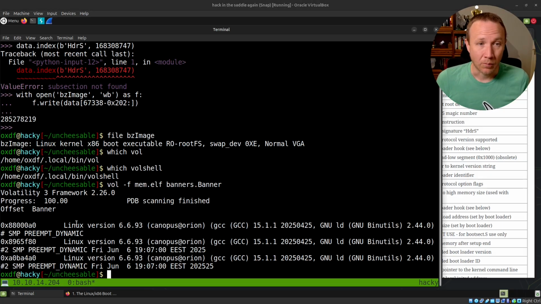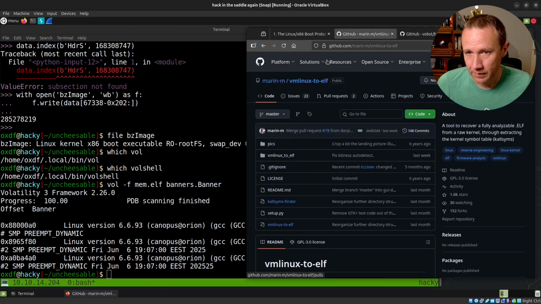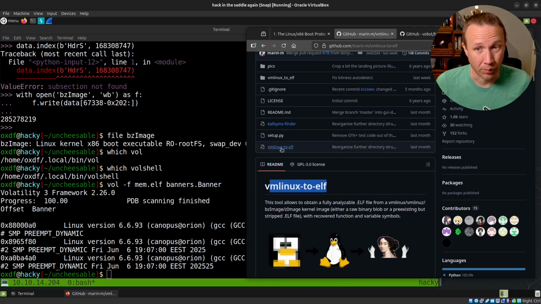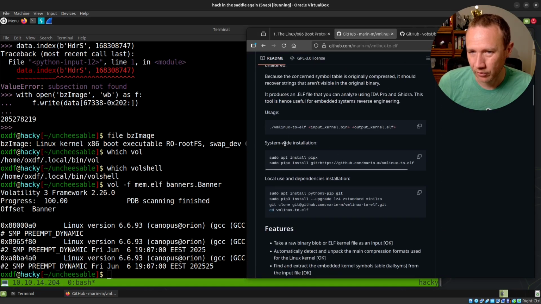Okay, so now that we have that, there's a couple steps we need to do. First, we want to find the System.map. So there is a project here, let's see, called vmlinux-to-elf that has two packages. We're going to use both vmlinux-to-elf and kallsyms-finder. So first, we're going to use kallsyms-finder. I've installed this as well. This one has install instructions.